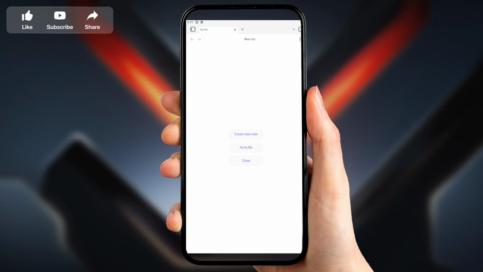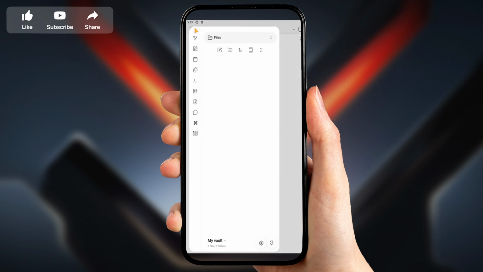Look to the top left and tap the box icon. This opens the sidebar with your files and folders. Think of this as your note library. It's where everything in your vault lives. If the sidebar is already open, you're in the right place.